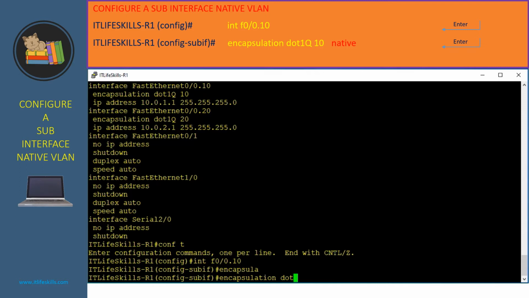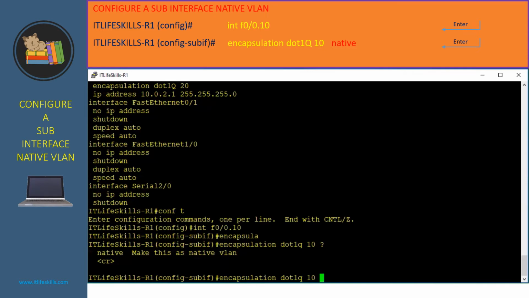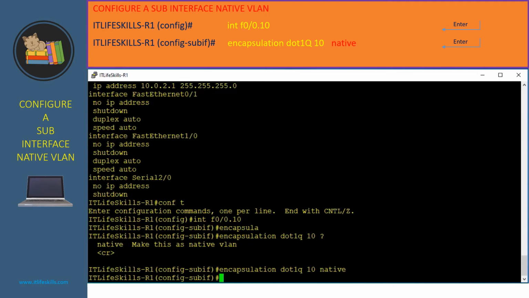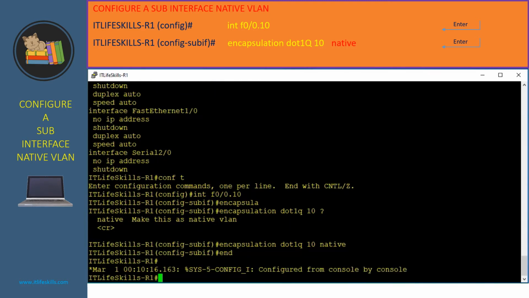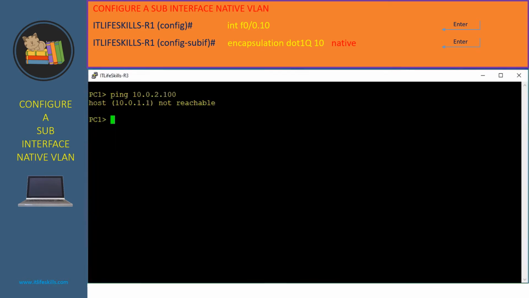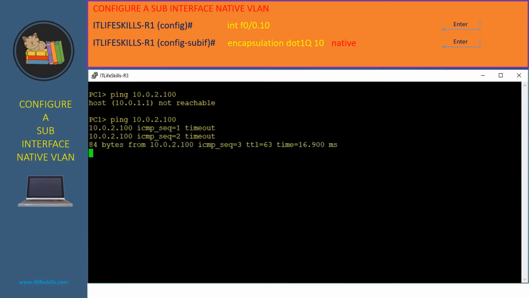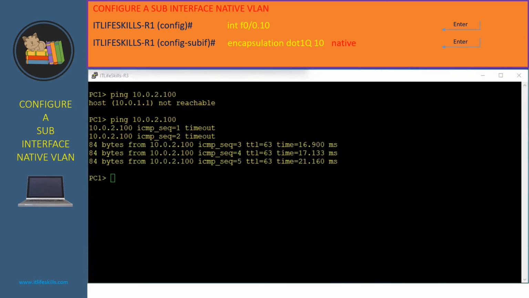Now we issue the command encapsulation dot1q, then we specify VLAN 10 and specify the keyword native, and that's it. Let's go back to PC1 now, and we will ping PC2, ping, and then we see it's timing out for the first ARP request and then the reply, so it works as expected.